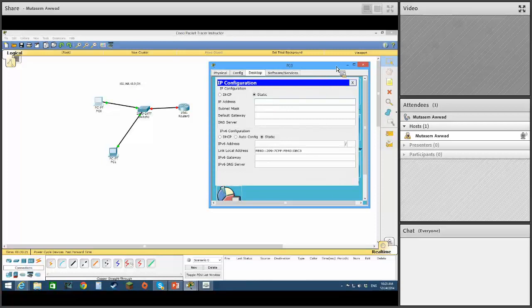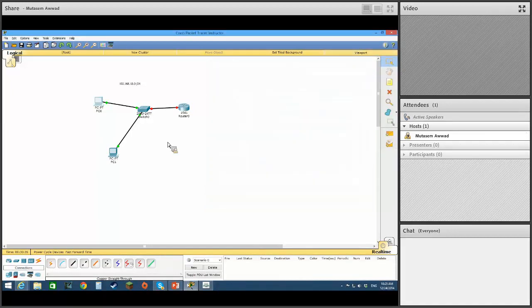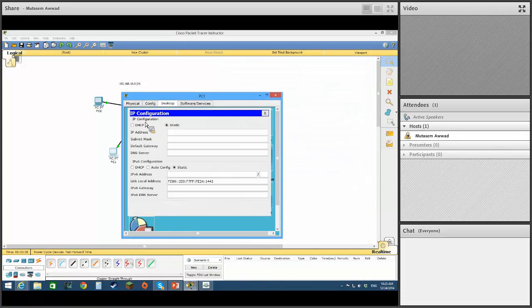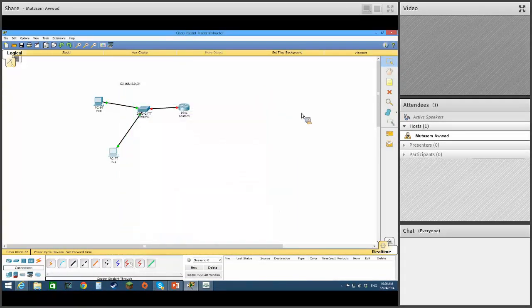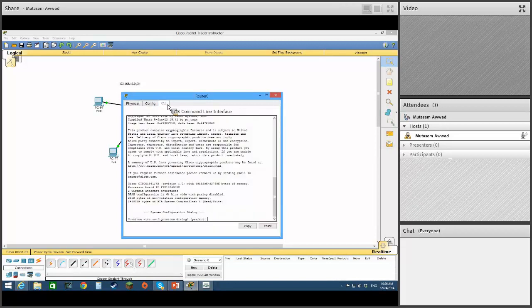Click on it. 192.168.10.1. Subnet mask is /24 and the default gateway is 192.168.10.254. That's the last address. Okay. Click right here. Go to Desktop. 192.168.10.2. The default gateway is 192.168.10.254. Okay, that's it. Let's go on to the router interface right here, CLI.